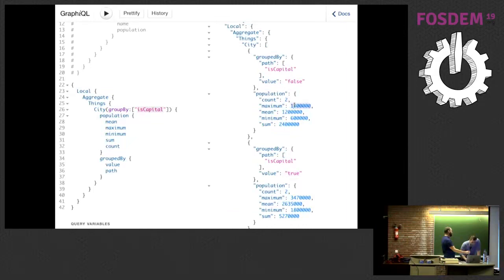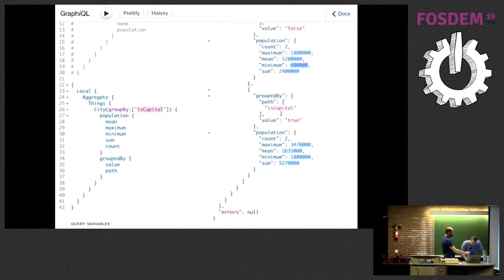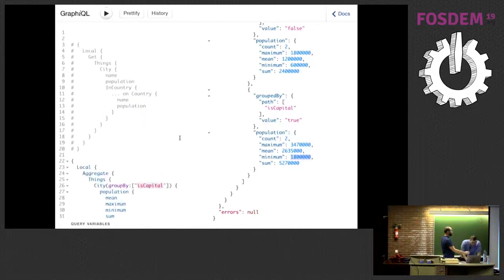The largest in our data set is 1.8 million. The smallest would be 600,000. That's Rotterdam and Düsseldorf. And then for capitals, we have Amsterdam and Berlin, so 3.5 million for the maximum, and for the minimum one, 1.8 million. So that's the quick GraphQL demo part.